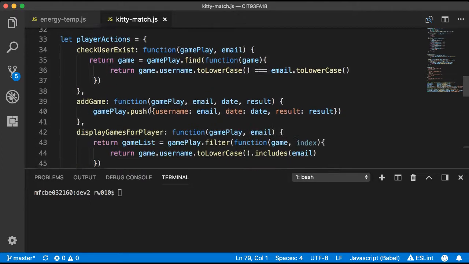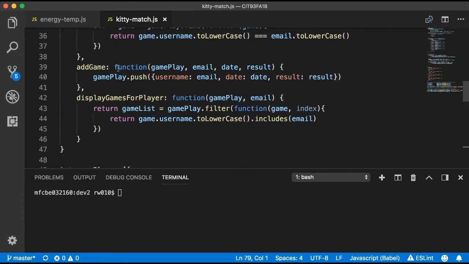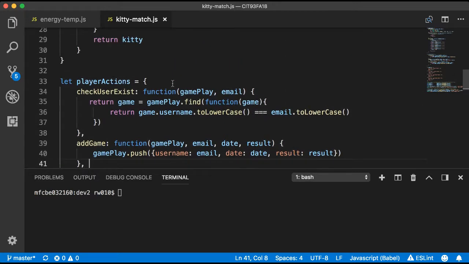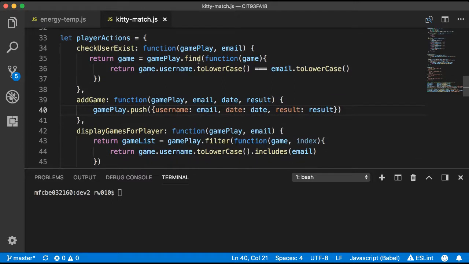So in this case, I added 2 other objects related to player actions. This is to check if a user exists and add a game into my array. And this is the array.push. And this is the find method on the array. Like I said, this push is probably something everyone will use, because it's just that basic one. But dot find was great for understanding the returns here.